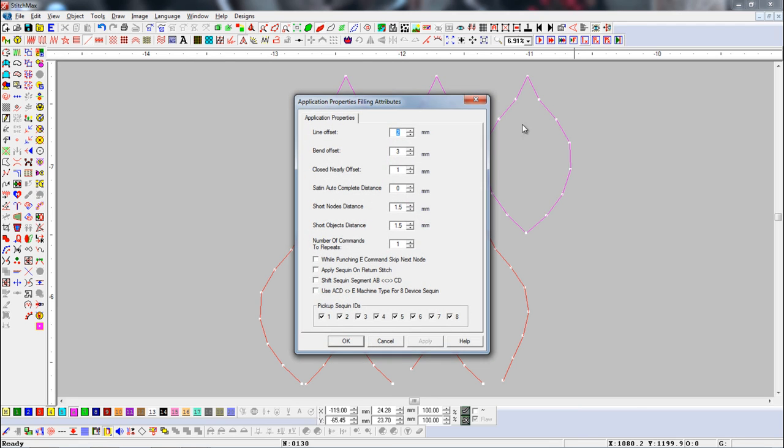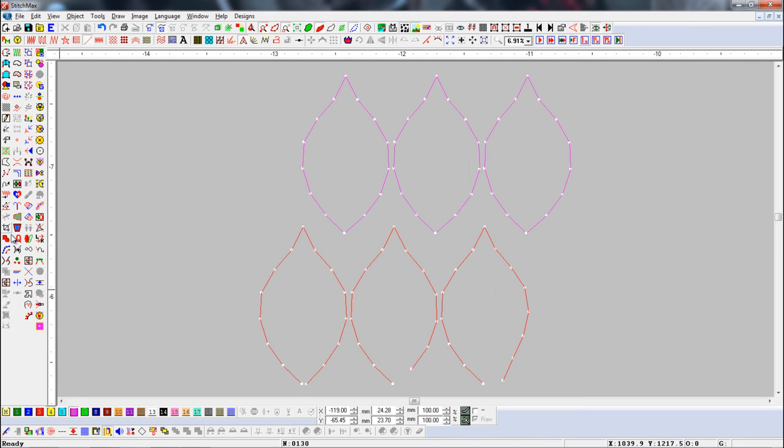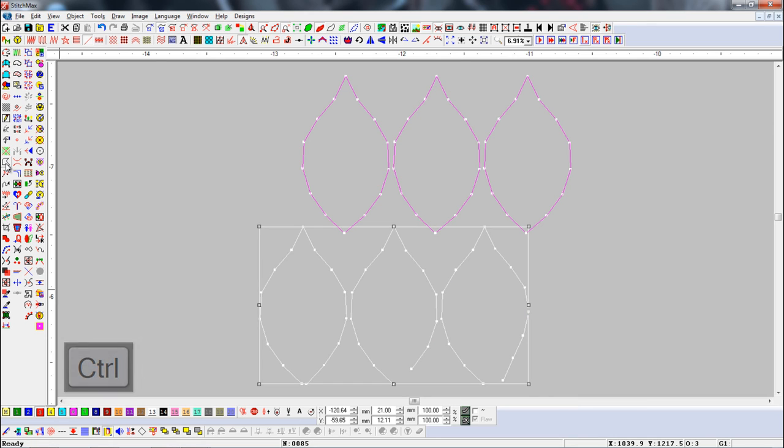Open Application Properties. Here, we will add 2 mm. Then press the Close Shape button with the Control key. Here, you can see that objects that are not closed shapes, below 2 mm, have been selected.